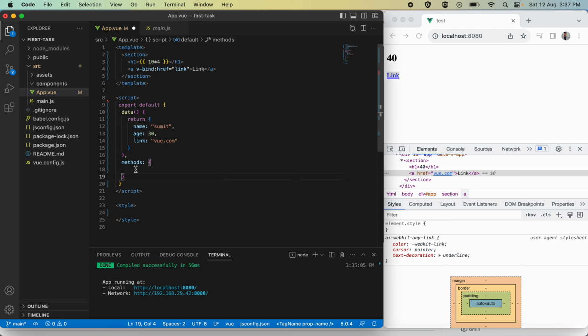First thing, what is a method and why is it required? A method is required when we need something dynamic or we want some action in our DOM, some user interaction. In that case we require a method. Suppose we have a button and the user wants to click it, so we call a click method, which means we are doing some action.